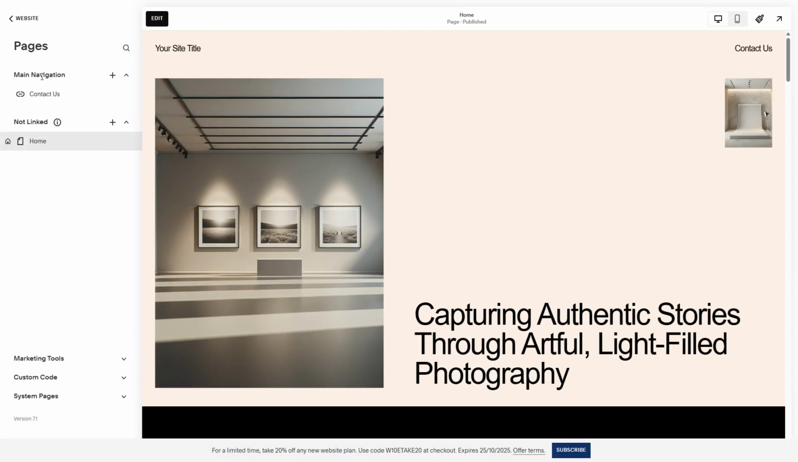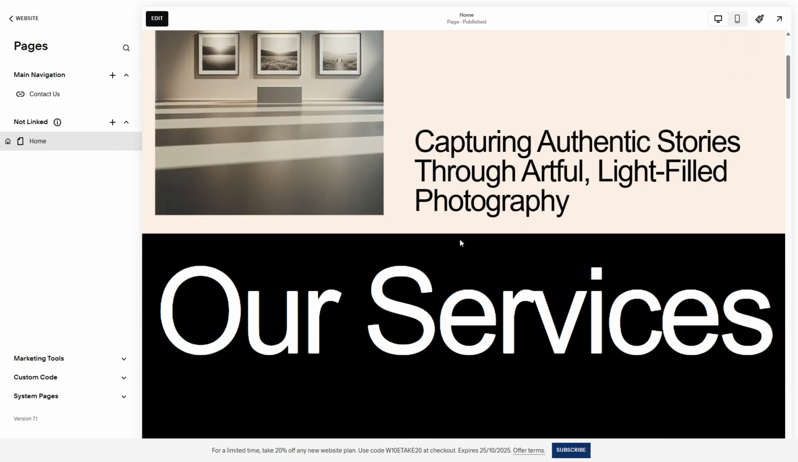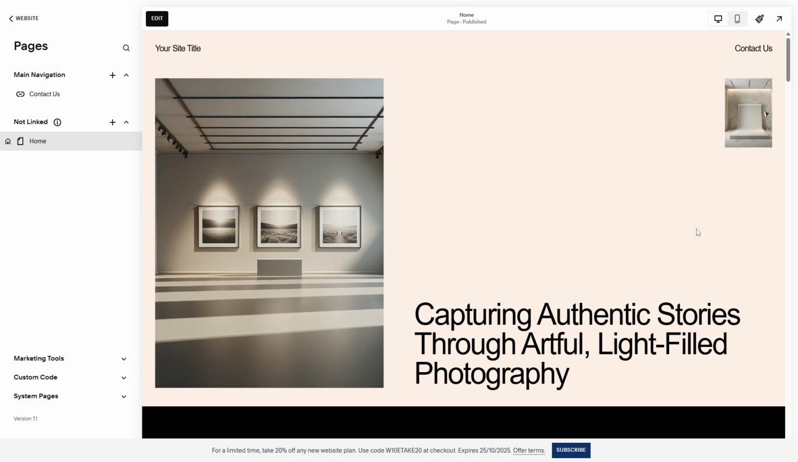Next, it's time to build your site pages. Click into the Pages menu, where you'll be able to customize the page structure of your website. For your homepage, think about this as your first impression. This is where you want to showcase your best work, possibly through a hero image or a grid of top projects that immediately catch the viewer's eye.